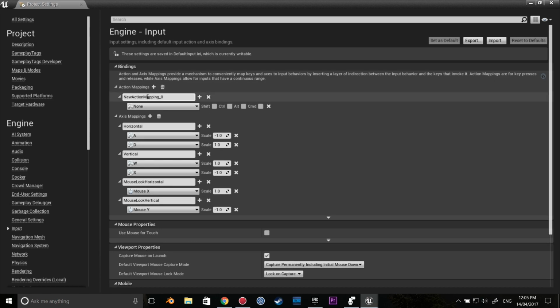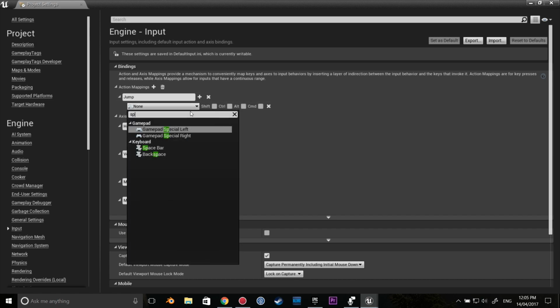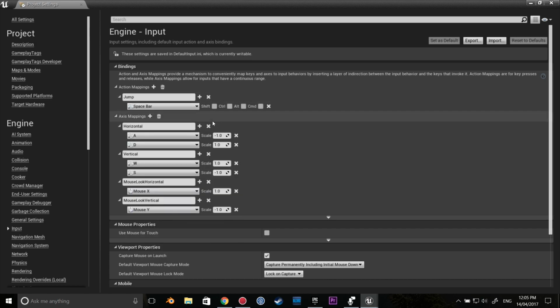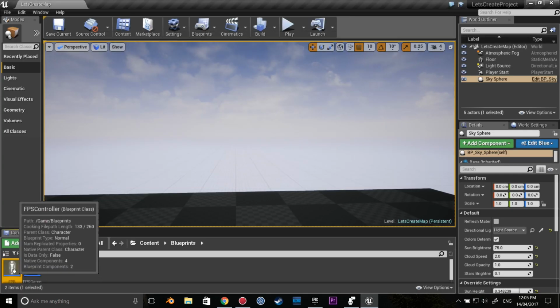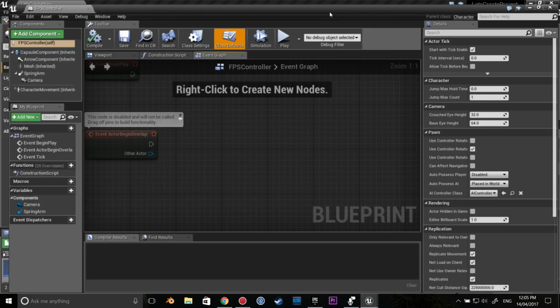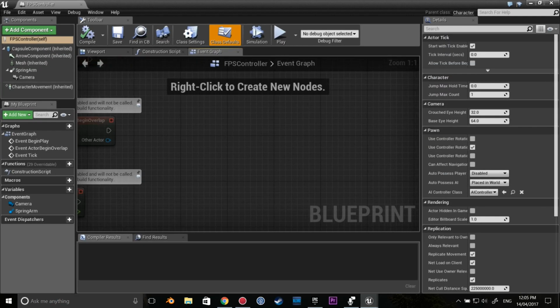So type in jump, and we're going to use the spacebar. Alright, this is everything we need to get set up. So now we can access these inside of our blueprint. So we're going to go to the FPS controller, and we're going to begin.